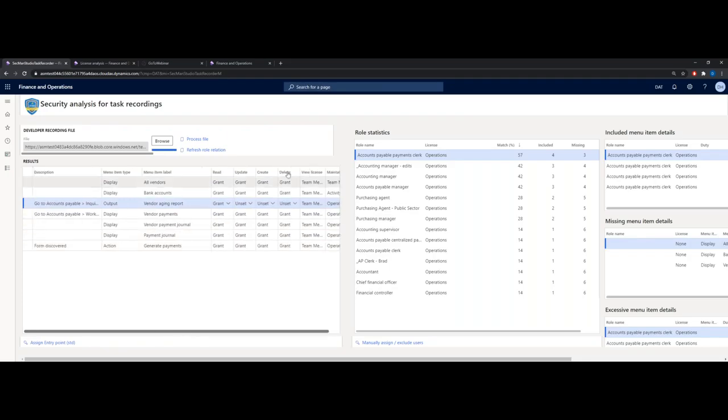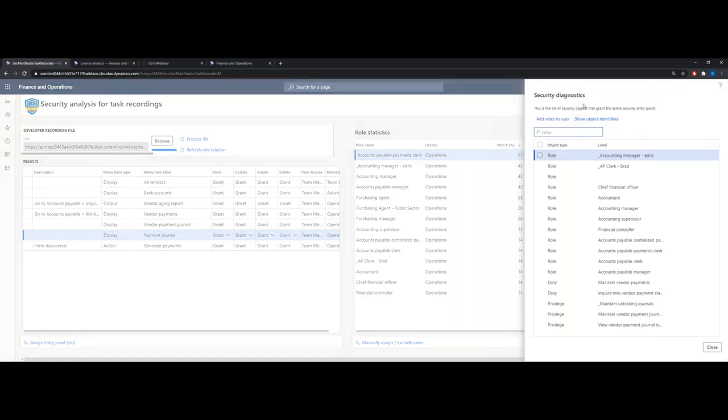If this was the only information you cared about, you can select your menu items here and click Assign Entry Point, and you'll get a filtered view of the security diagnostics form, which will give you all of the related security objects which have access to that menu item. So what we could do is, in the standard form, click the role, click Add Roles to User, and assign just access to the vendor payment journal right here.